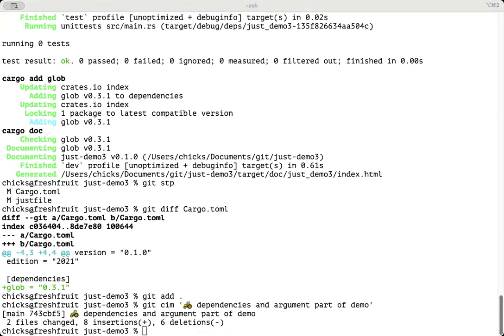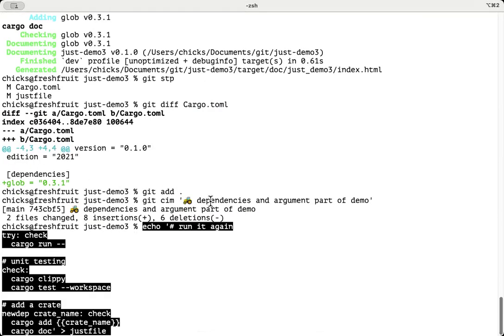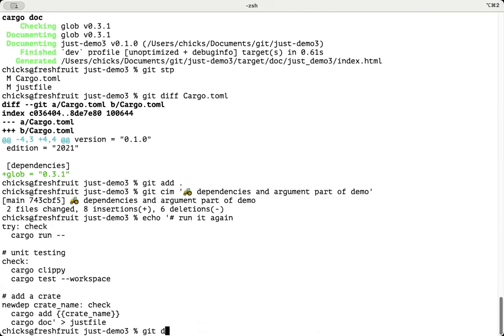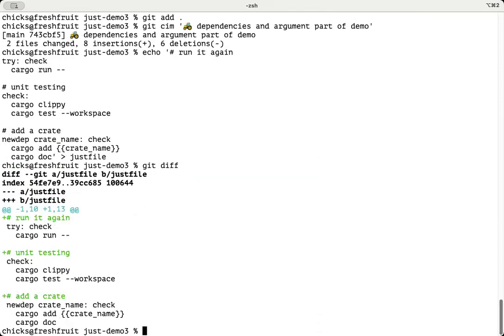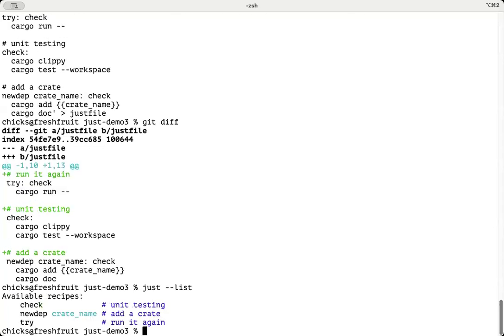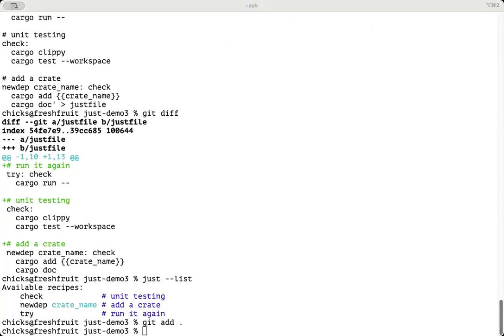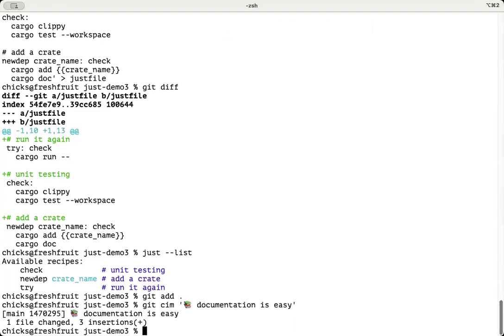So another thing that is surprisingly easy in the just world is being able to document yourself. So all I've done now is added a little comment in before each of our recipes. But now when I do just list, that documentation is automatically showing up there. And so that is super handy for all of our users. And so we can say that documentation is easy. Life is good.